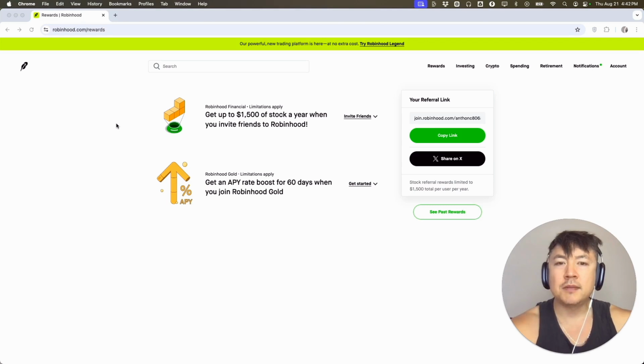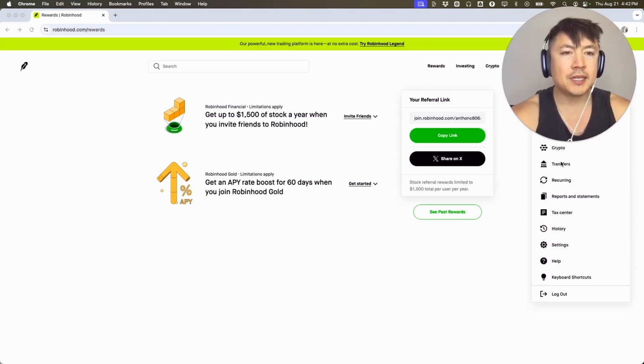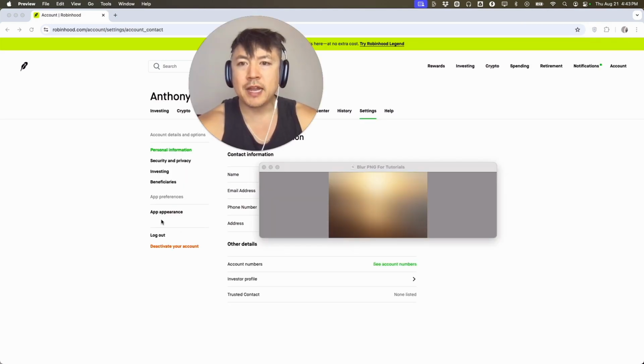I've already logged into my Robinhood account, and this is the home screen. Now here on the home screen, if you want to add a trusted contact, here on the top right, you're going to click on Account. Once you do that, you're going to see a drop-down menu, and you want to click on Settings. All right, once you do that, you're going to see this menu on the left, and you want to click on Personal Information. Once you do that, you'll see this menu, and if you look down towards the bottom, you're going to see this Trusted Contact. You can see I have none listed, so I'm going to click there.